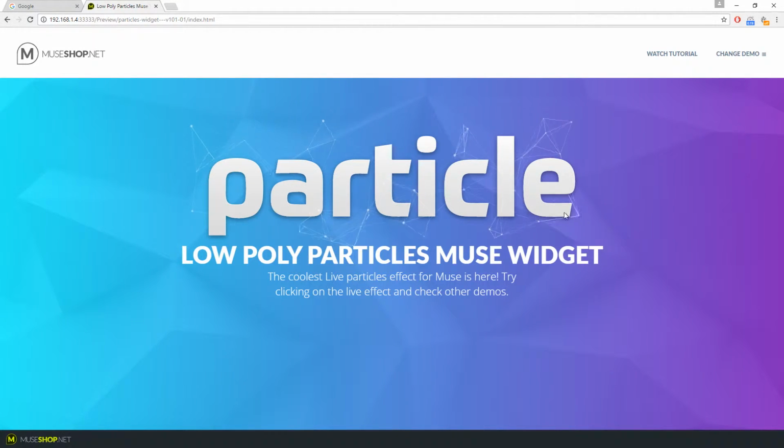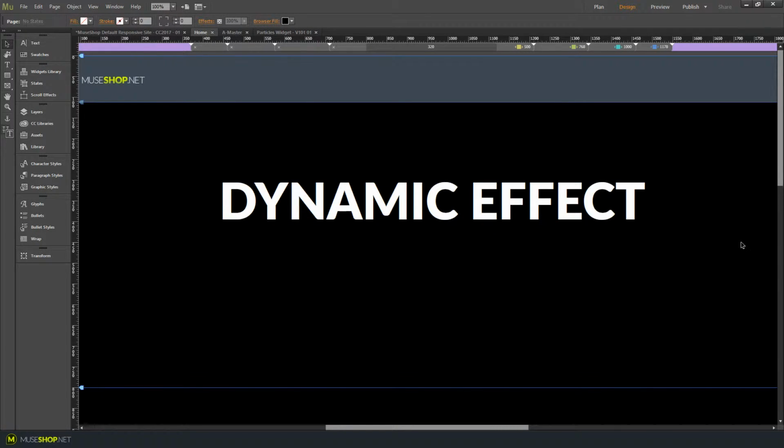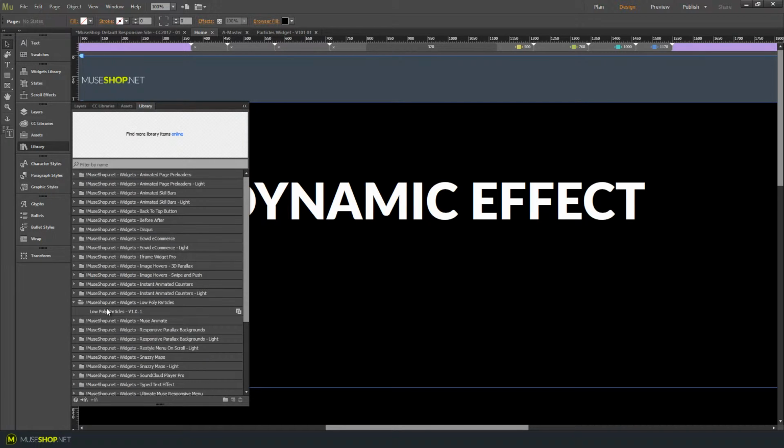The widget enables you to add this kind of animation to your Muse projects. It's a fully dynamic effect and reacts to your click, and you can set a variety of effects for it. So let's go to Muse and see how the widget works. I have a blank page over here with a heading. I'm going to click on Library and let's load the widget.